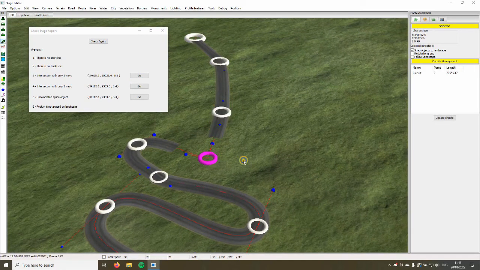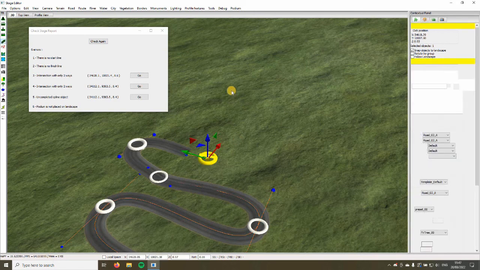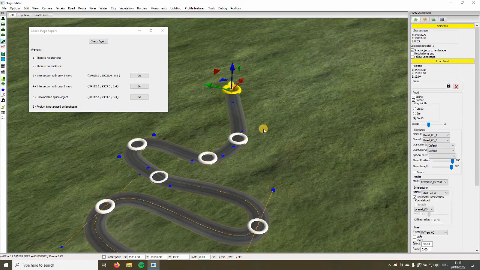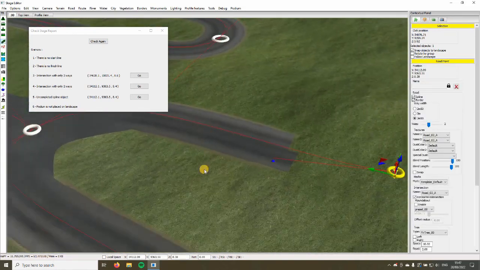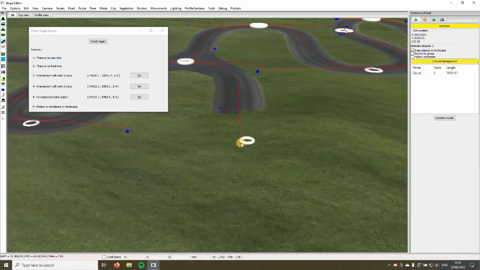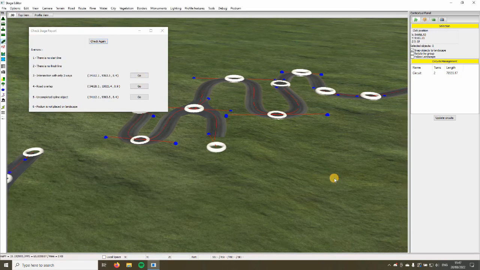So you can fix that by adding a third way, or just deleting the intersection and making a new one, continuing your road like this. So you can fix it like that. But here you can really clearly see, if we click on this road point, where, so we check again, road overlap.